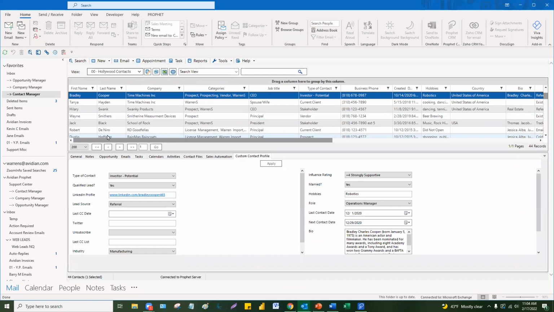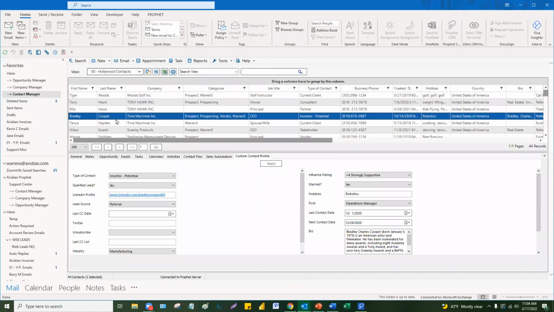If you're a Profit user, you're probably somewhat familiar with this function, but I wanted to walk through it because it's part of how to customize Profit for your business and your industry. So one thing that you'll be able to do is there's 20 customizable fields at the contact level. These are all in addition to the Outlook contact field.